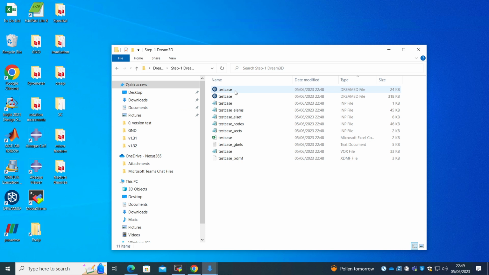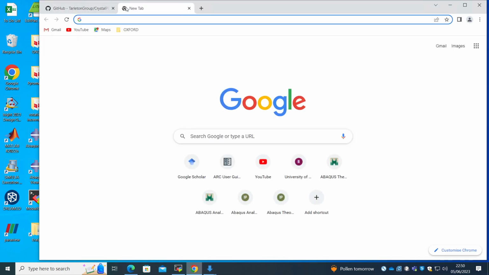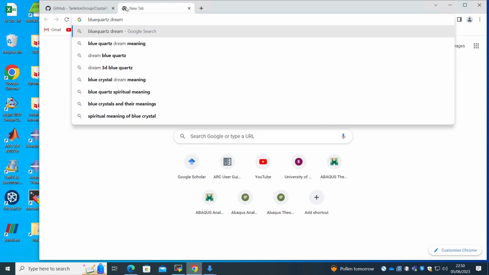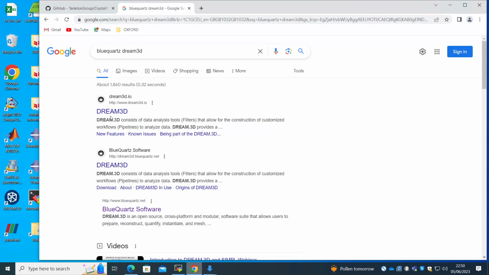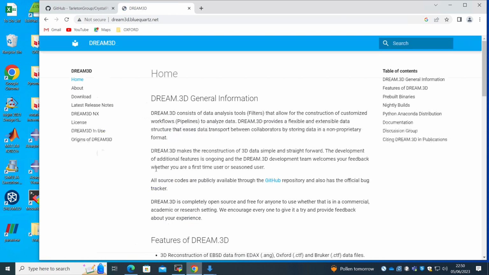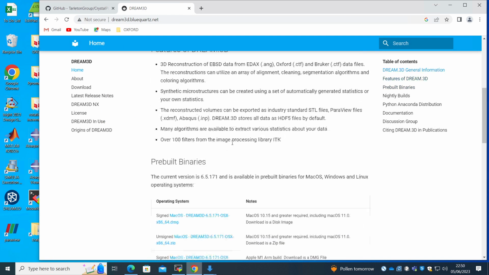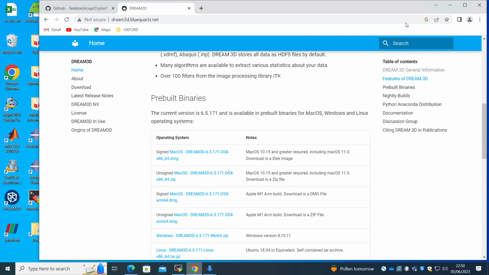In this you see a Dream3D file. By the way, I'm not the best Dream3D user, and please refer to the Dream3D website. It's called Blue Quartz, or Dream3D. Here you have a really nice help file that describes everything, and you can install the latest version of the software and everything.